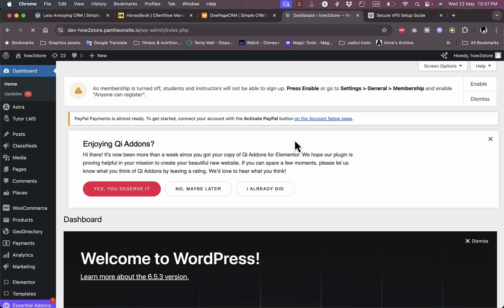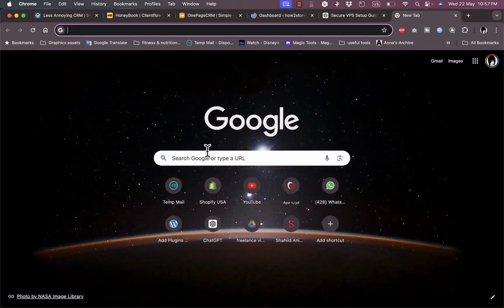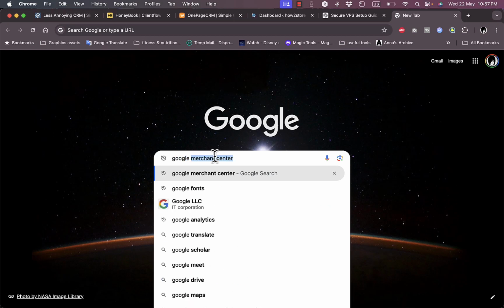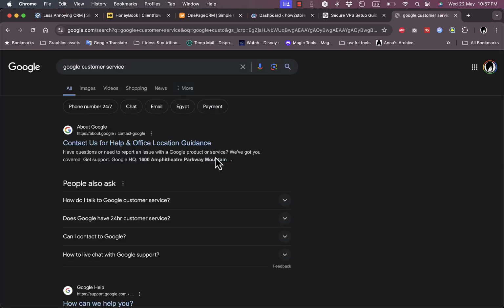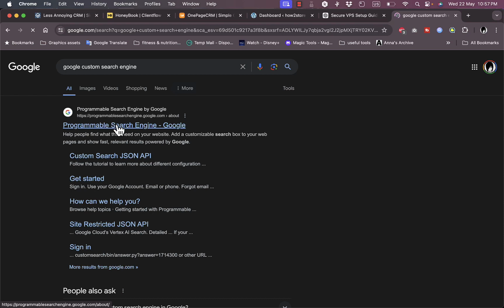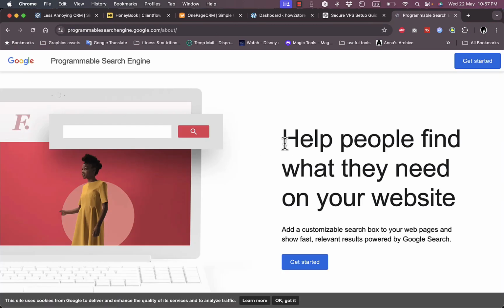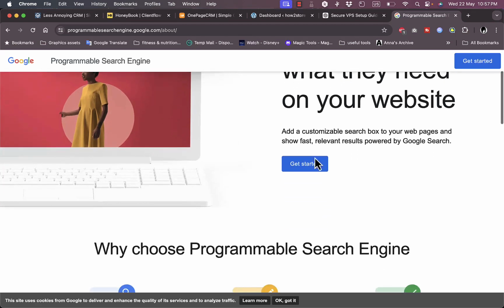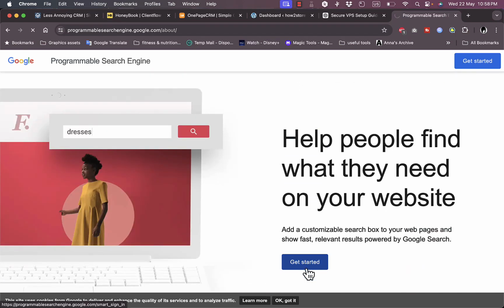So the first thing you need to do is to open up a new tab and search for Google custom search, or service, Google custom search, and you can add engine if you want to. And now here you will click on this page right here where you can create your own programmable search engine on Google. And then here, click on Get Started.